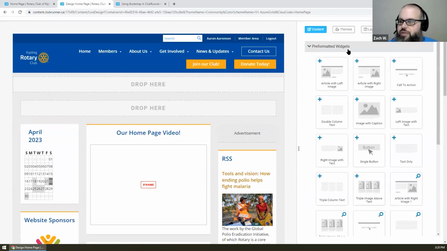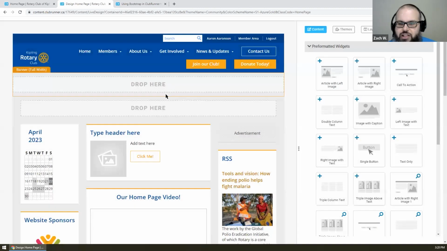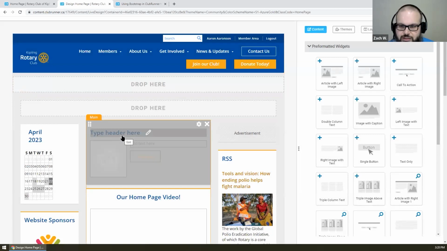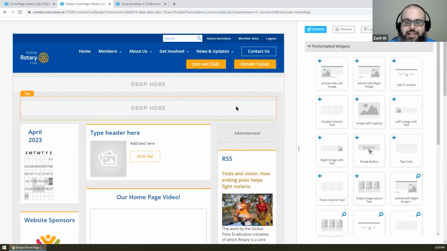So I mentioned earlier that pre-formatted widgets are really nice because you can drag them on the page and they give you exactly what they say they do, right? Article with image left. If I drag and drop that widget onto the page, it gives me a section for text, a title, text, an image, and a link. And that's all fantastic. And the really nice thing is this widget has all of its mobile context taken into account as well. And the widget will rearrange itself to be displayed on mobile devices.